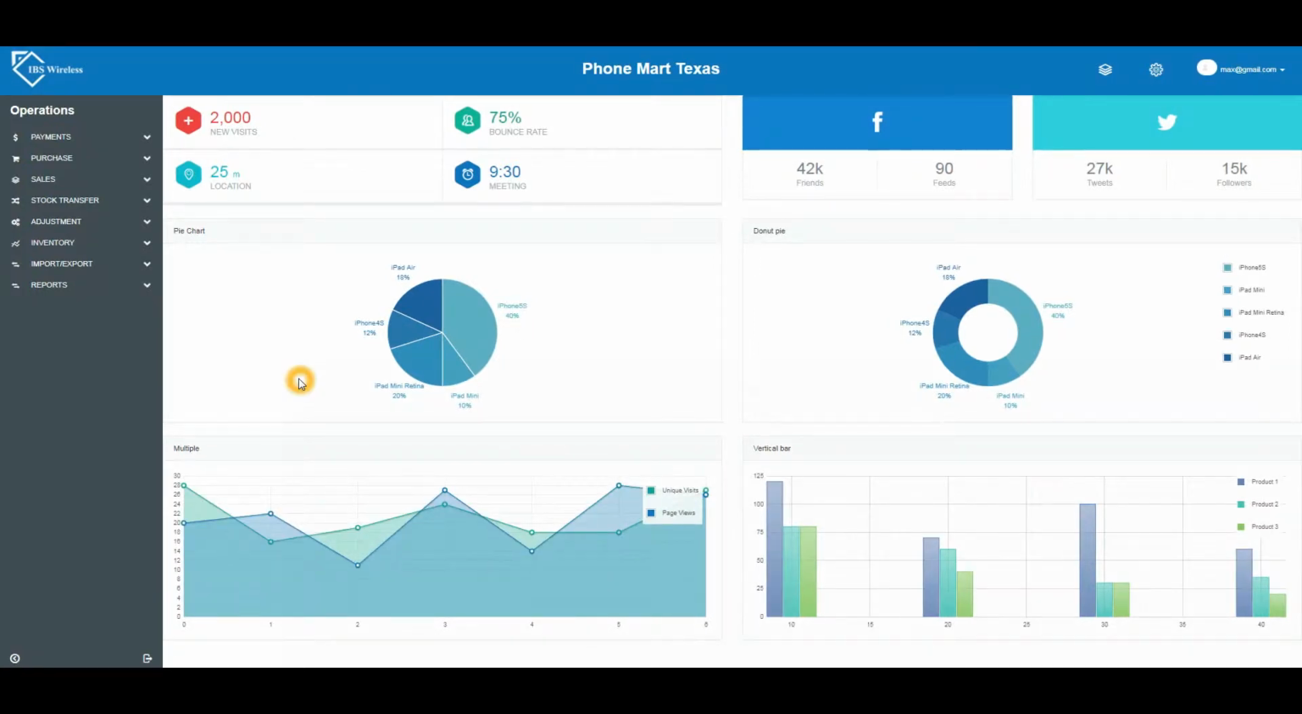Hi, today I'm going to demonstrate the features of serialized inventory software that's known as InventorySol. Now we're going to discuss creating the item ID.